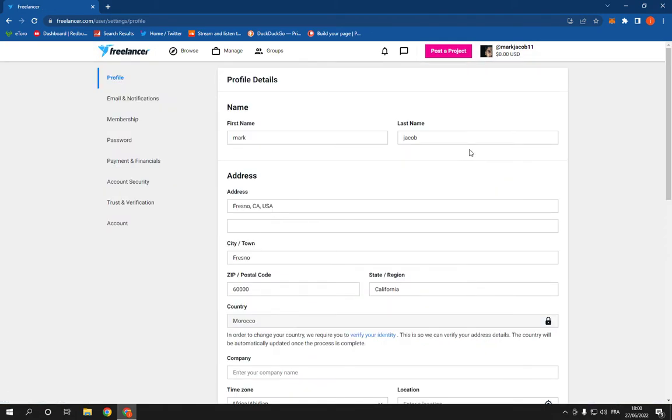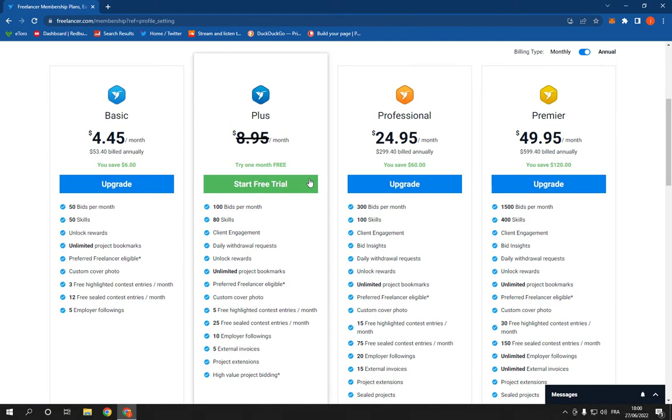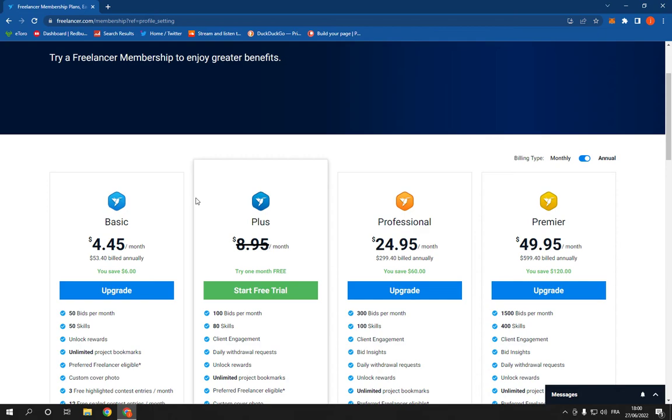After you click on settings, right here you will find many options. Click on membership, and here you will find current plans. Click on manage, and here you will be able to choose any plan you want if you want to upgrade your account. As you can see, it's actually very easy.